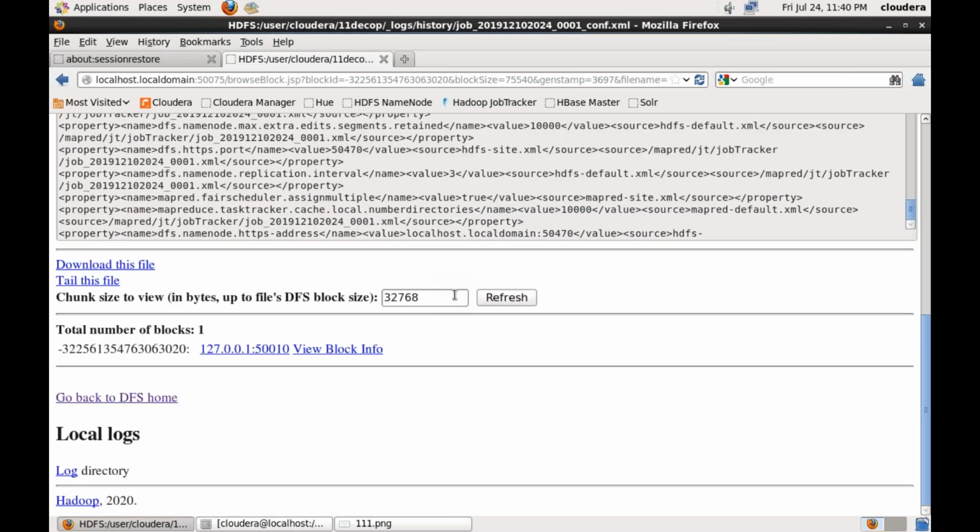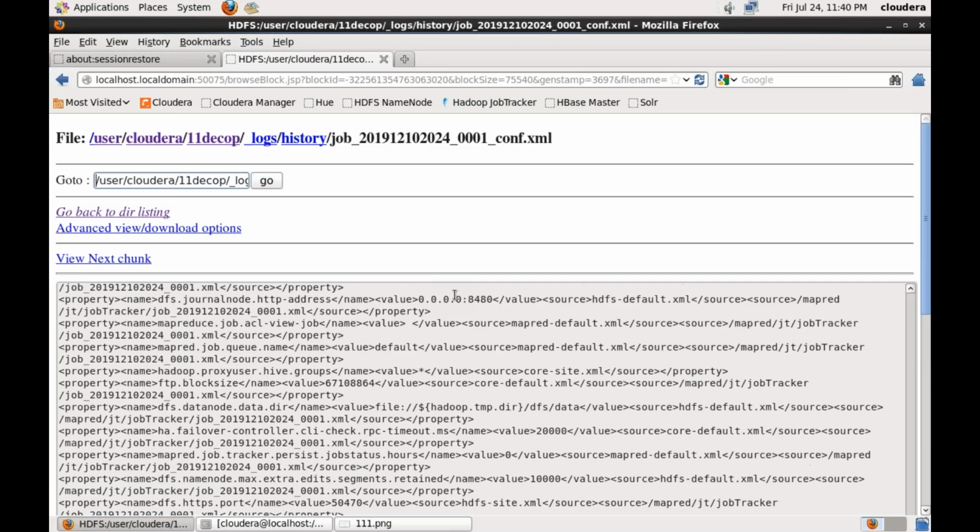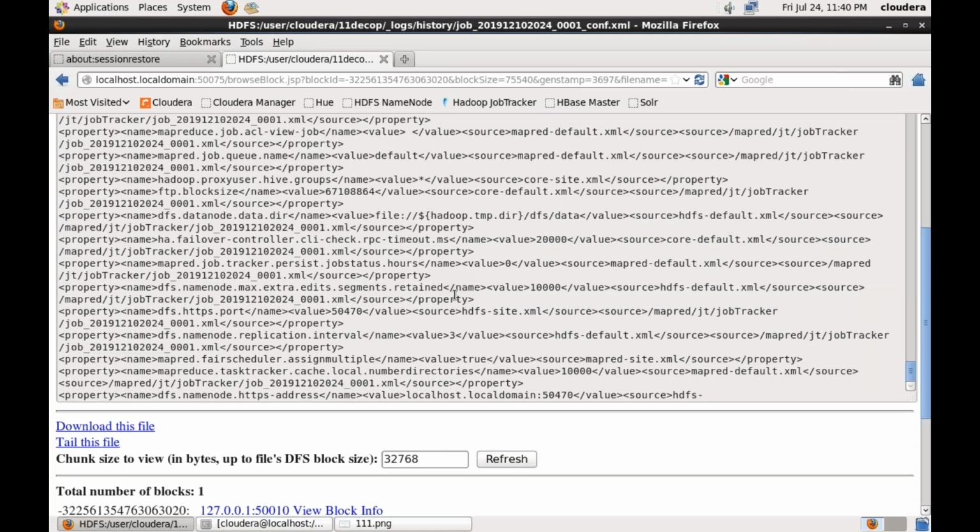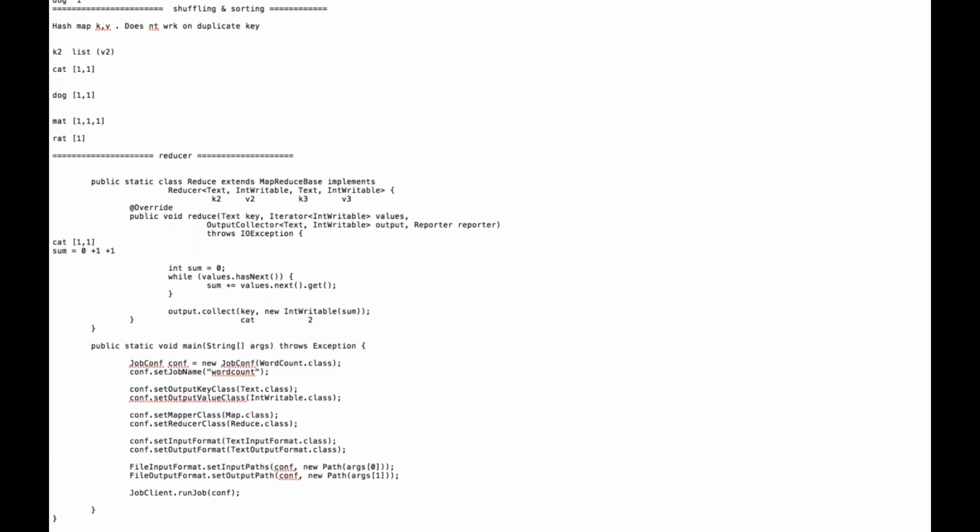Understand? Clear? So how do they read all this information? The first question: how do they read all this information, and this input is passed to the system saying, hey, for this job, these are the resources that have been allocated in this cluster. You got it?